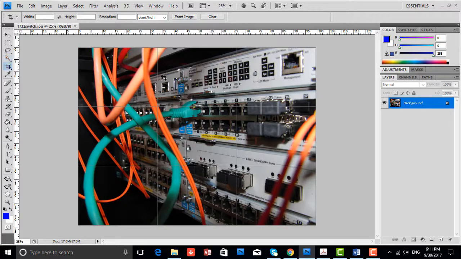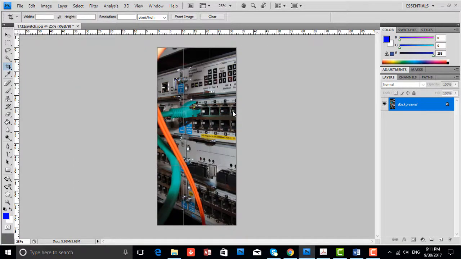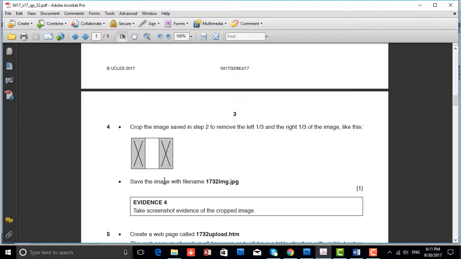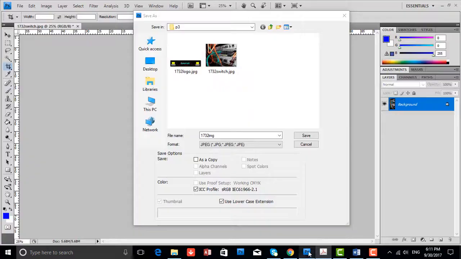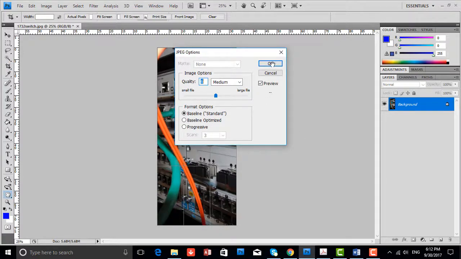So by selecting the crop handle, just select the middle part and then crop it. This is the resulting picture. Save the image as 1732img. That is what the question says. File name with 1732img.jpg. So just save the picture. Click OK.